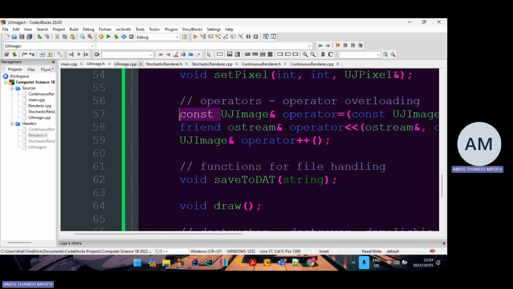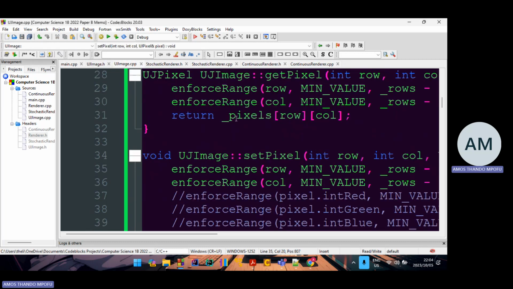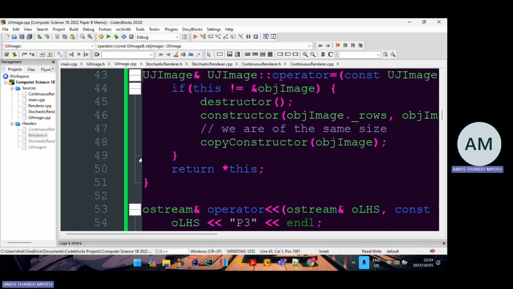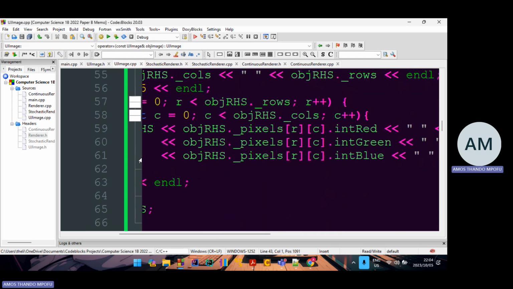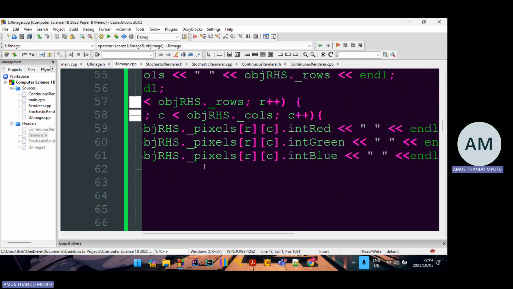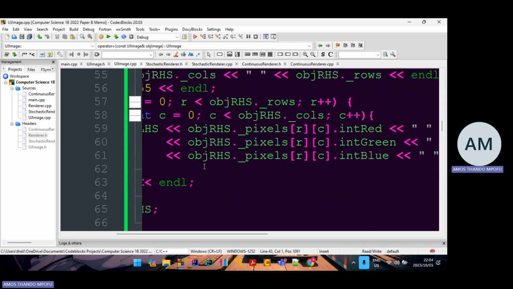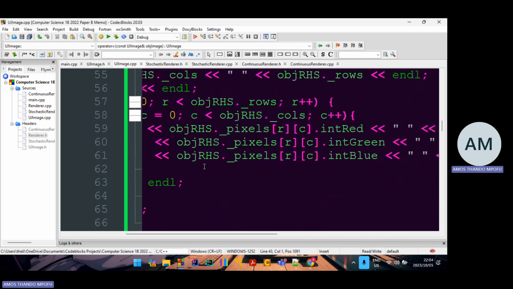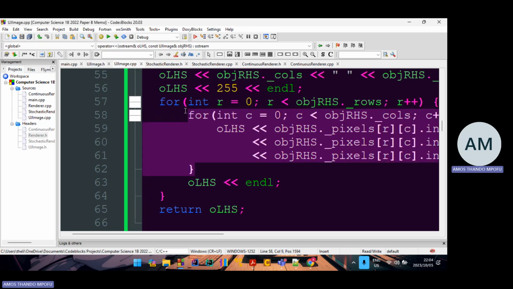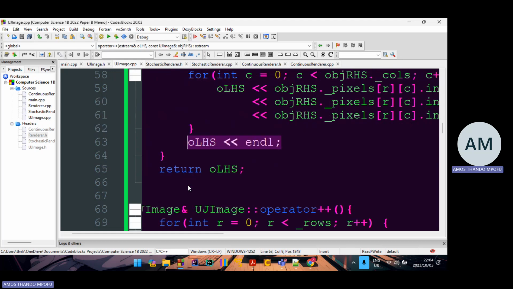With the assignment operator, let's remove that const there. And then what else do we need to check? Am I outputting it properly? Okay, so you output red, then space, and then the next line you output green, space. Next line output blue, space. Then once we've gone through all the columns for that specific row, we output an end of line character.